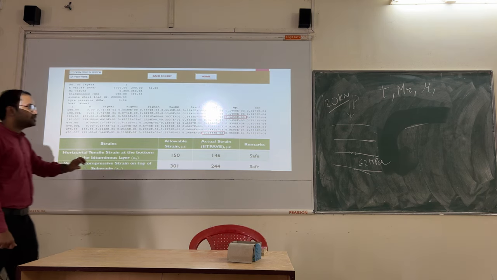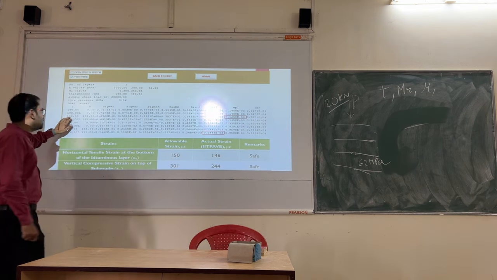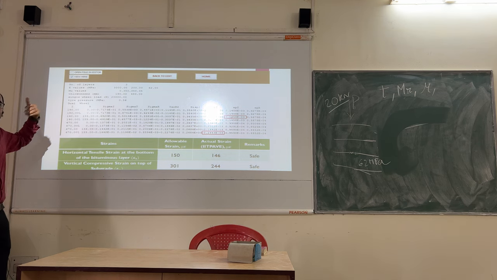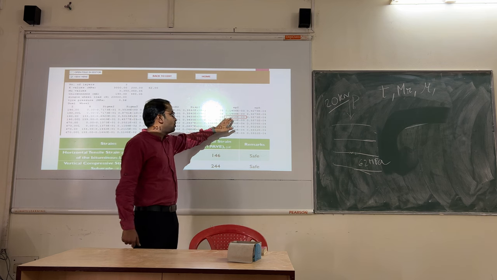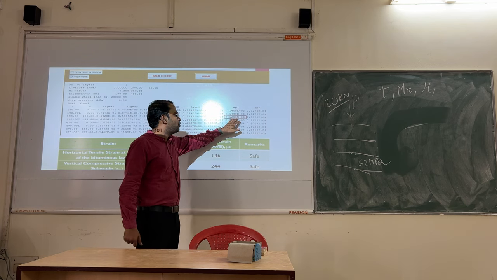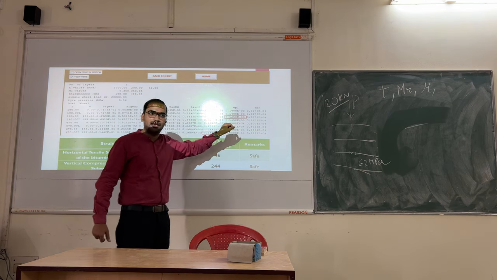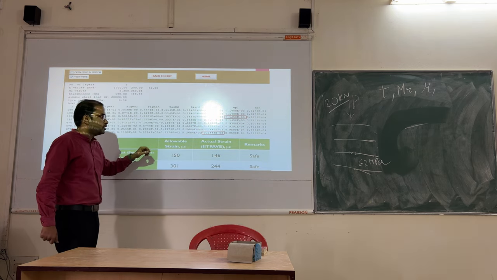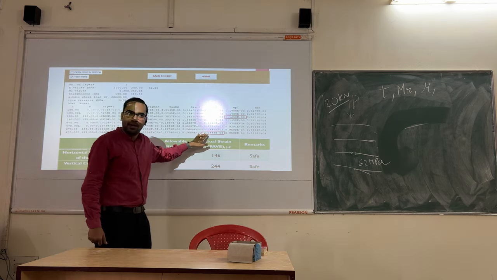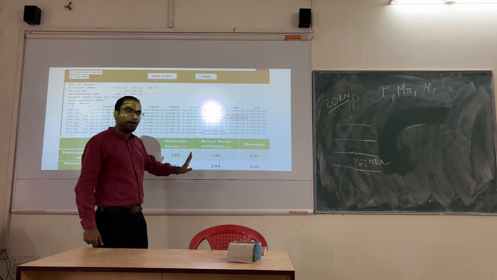So in that case, based on the layer of 190 mm, where you need to do the calculation at that depth, you are getting the value of 145.145 into 10 to the power minus 3 millimeter. That means around 146 microstrain. Then for your subgrade, you are getting 244 microstrain.